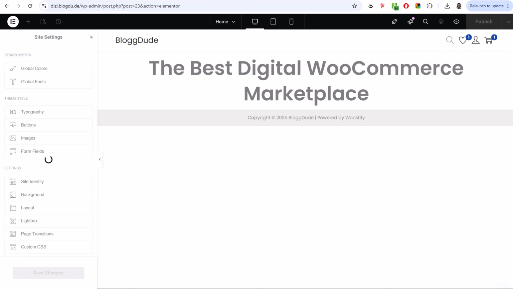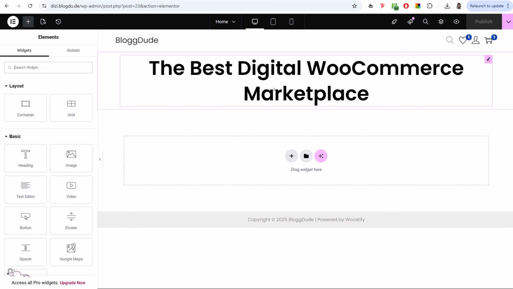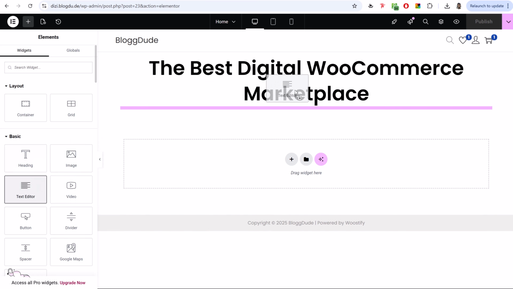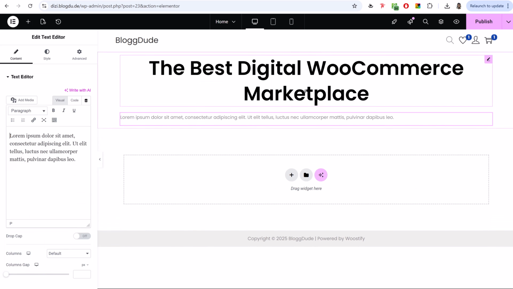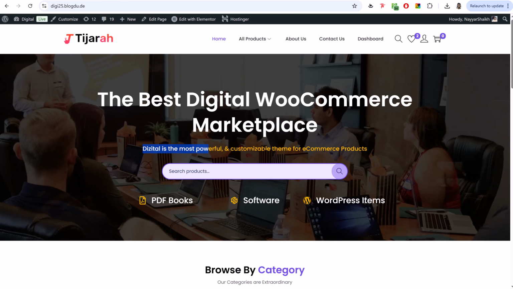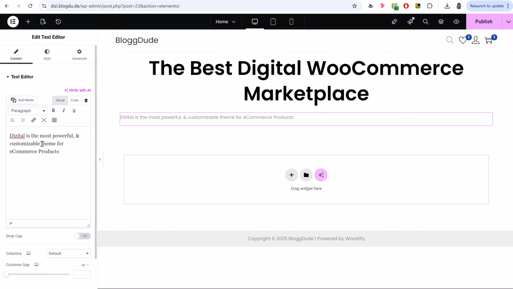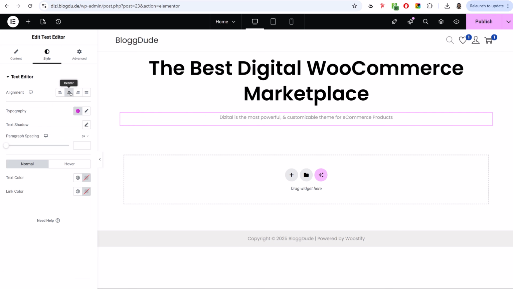Now you can come back. Now for the next text, when we add a new heading, it will automatically be Poppins. Let me show you. For the second one, we'll use text editor. So we'll drag and drop this over here. Now again, if I go back to this page, I'll copy this text, come over here, paste it over here. Now go to style. Let's style this, bring it in center.